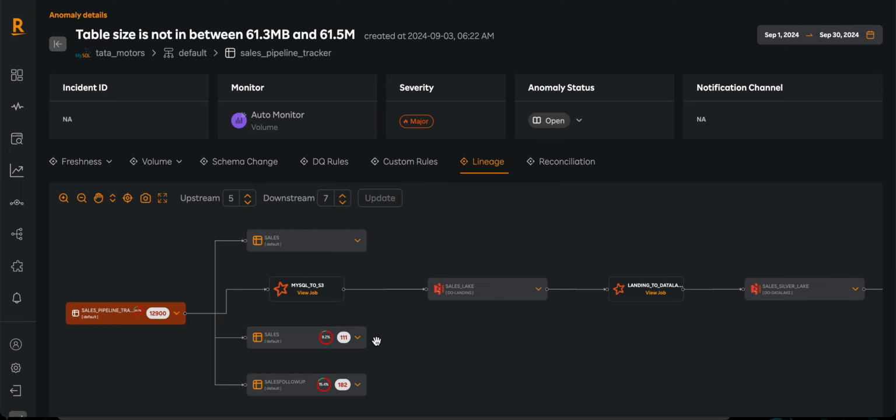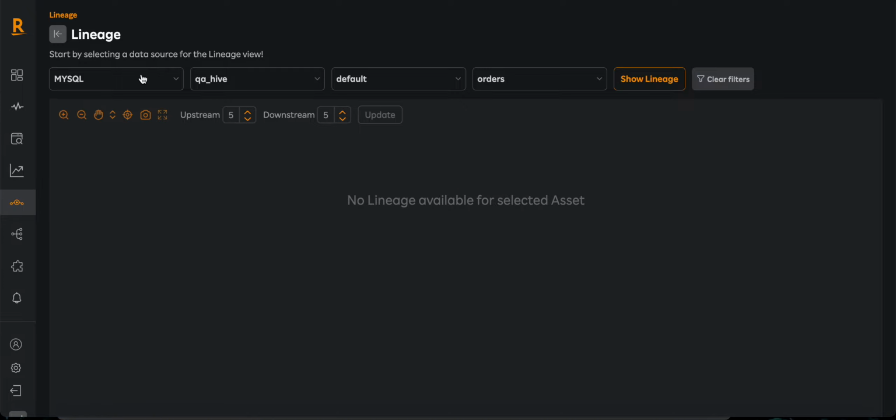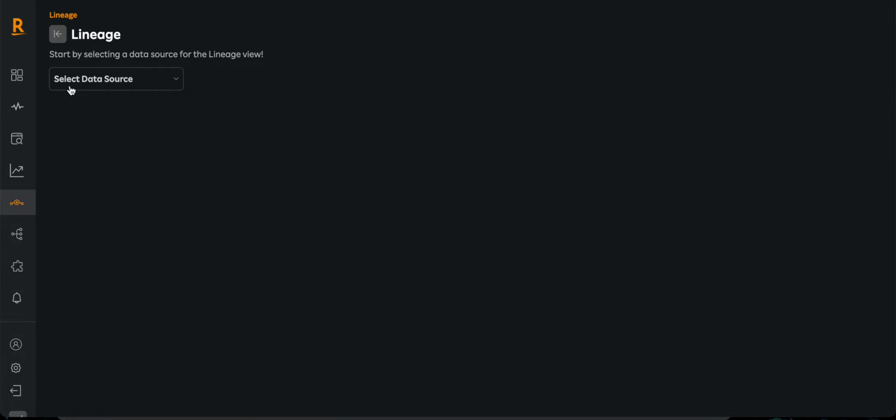But what this prevented me as a user was if I have to directly go about looking at a specific data source and see what's happening downstream and upstream, it wasn't possible. Presenting the new Lineage module as a separate option in the usage here. Now let's see how this works.